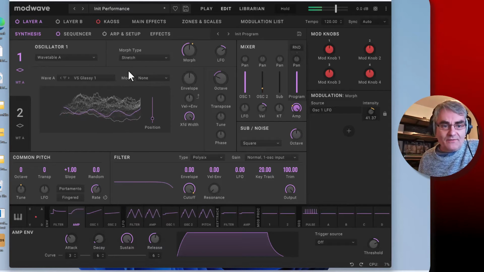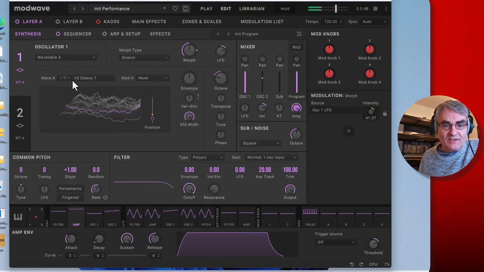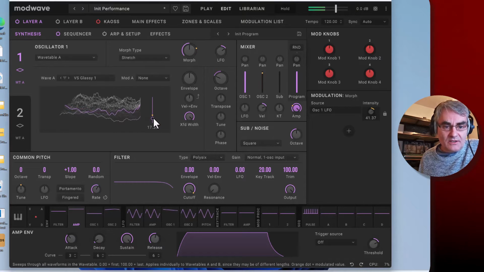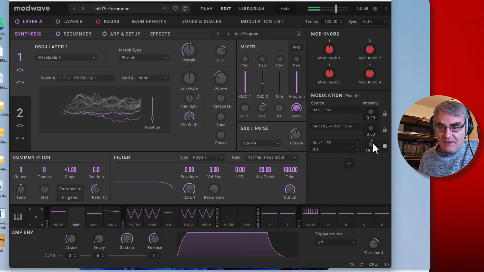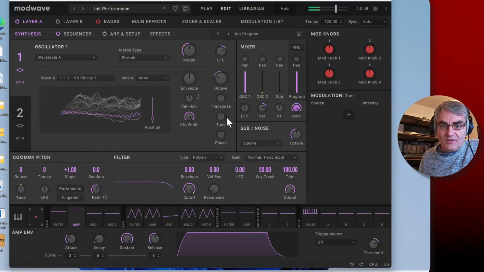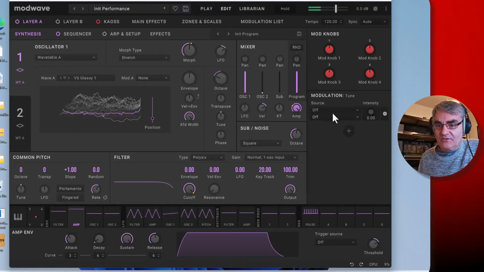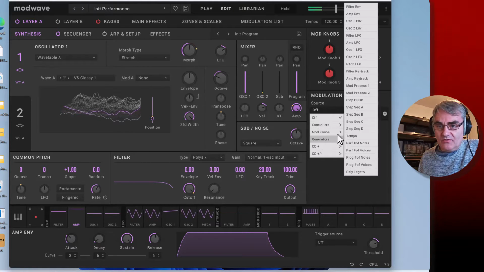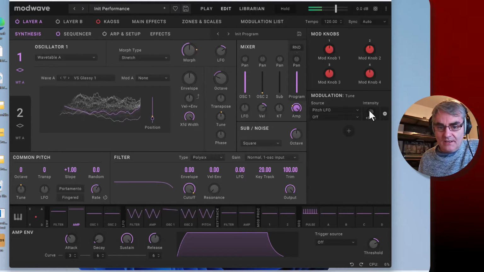So go back to oscillator 1 now. I might want to reduce that down a little bit and put a bit of pitch modulation on that, and we'll use the pitch LFO for that. Very subtly. There we go.